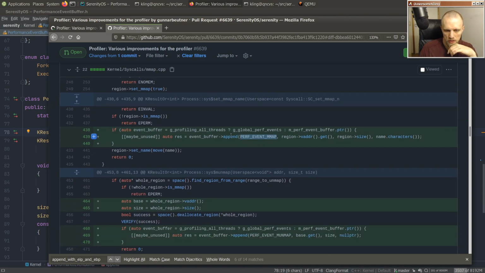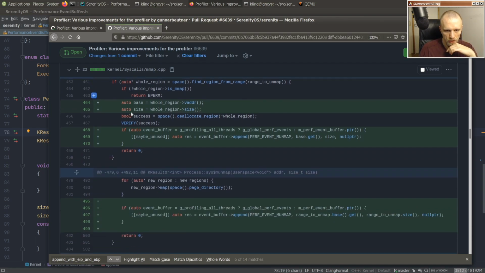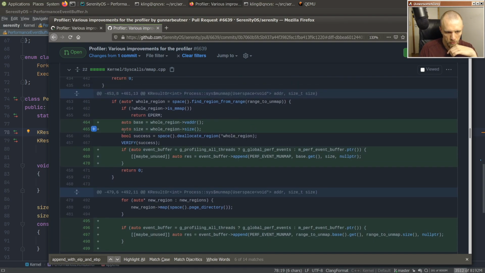You could imagine having a finer, more specific event for region renames, but doing it as an mmap is fine too. It doesn't really matter. Okay, and then munmap. After you have munmapped, you just generate a perf event munmap. Sure.